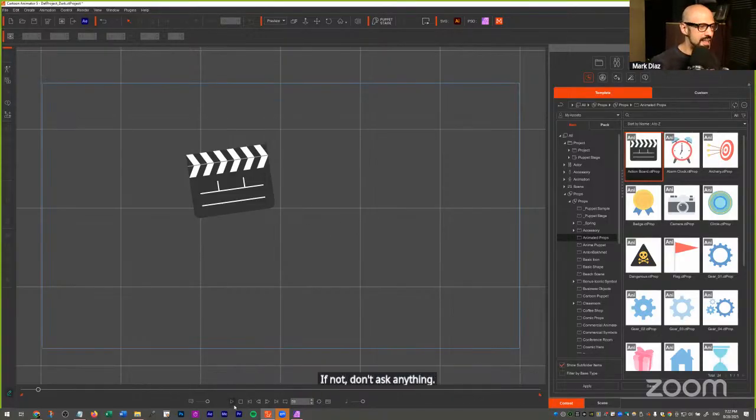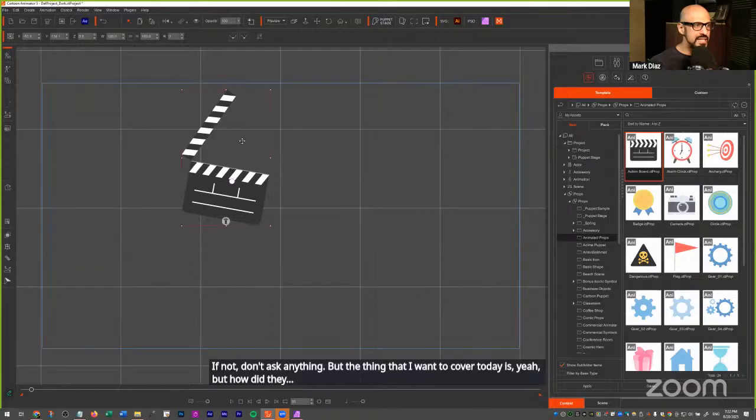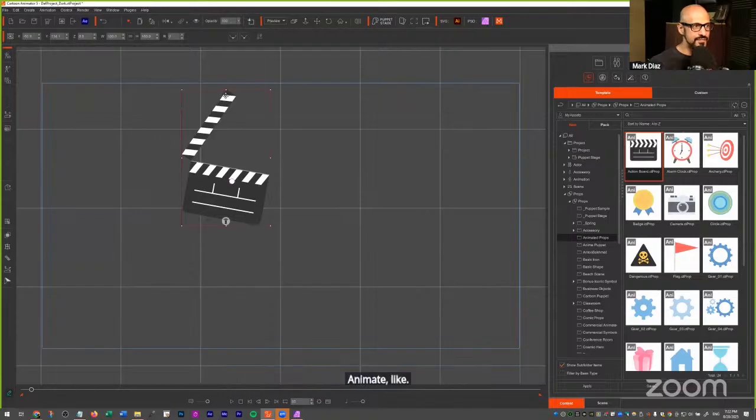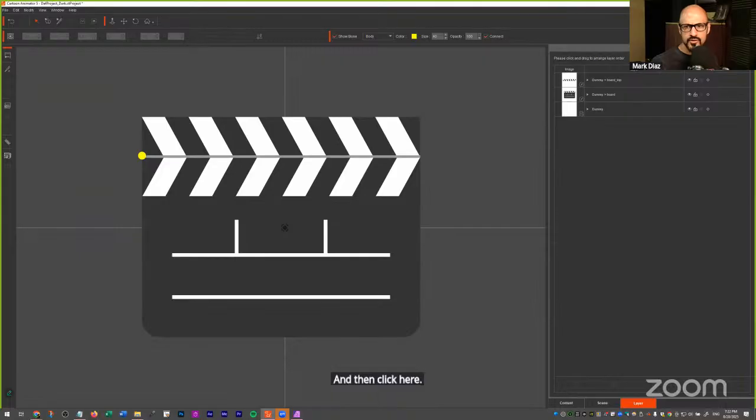But the thing that I want to cover today is, how did they animate this? I'm imagining it's two elements. So I select the prop and then click here, created the animated props.